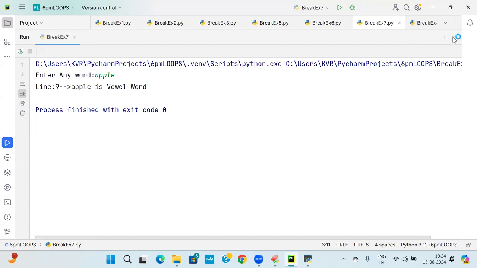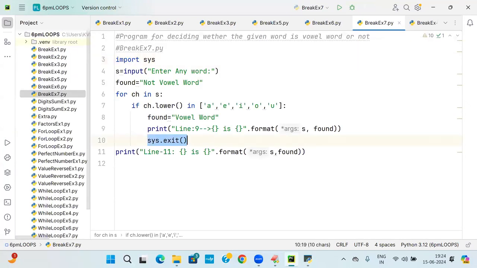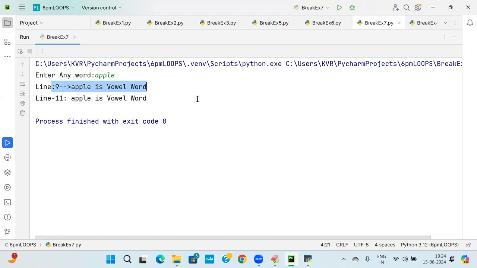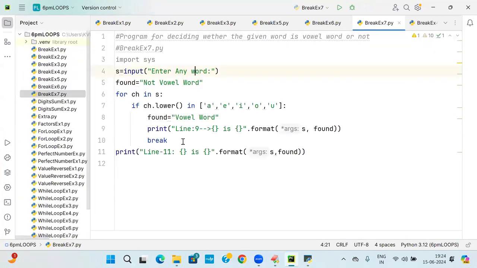Physical termination. When I say logical termination, I am using break. So when I say break, line number 9 will come plus 11 will come. I am going to say Apple. What is the answer now? Line number 9 is coming, line number 11 is coming. Are you following? So when you say break, it is executing other statements. That is called logical termination. When you say exit, it is physical termination.